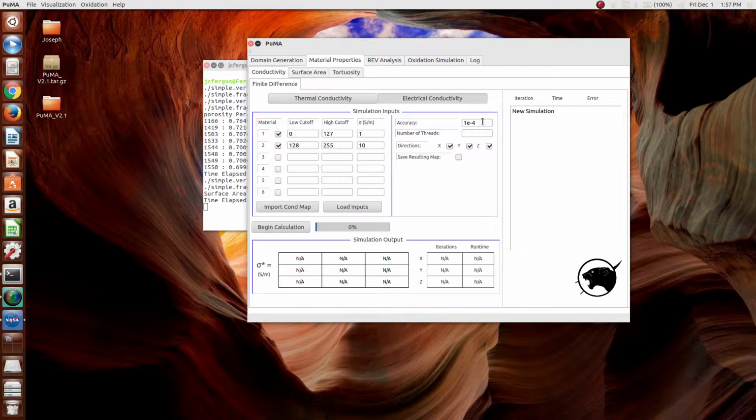And then finally the number of threads, which is typically taken to be, I'm sorry, not 4. It's typically taken to be the number of physical cores on the machine, in this case 4. The simulation directions are checked. In this case, we'll run it in the x direction, y direction, and z direction. Since it's a transverse isotropic material, we should get different values for the z direction than we would in the x and y direction. And finally, the save resulting map.